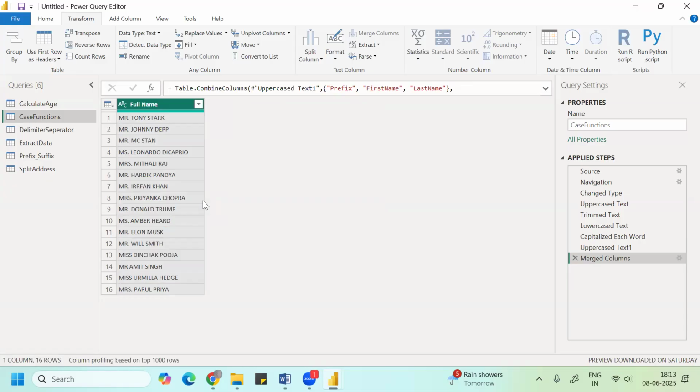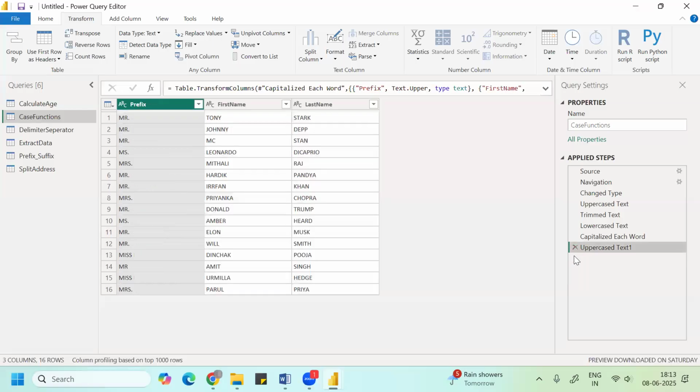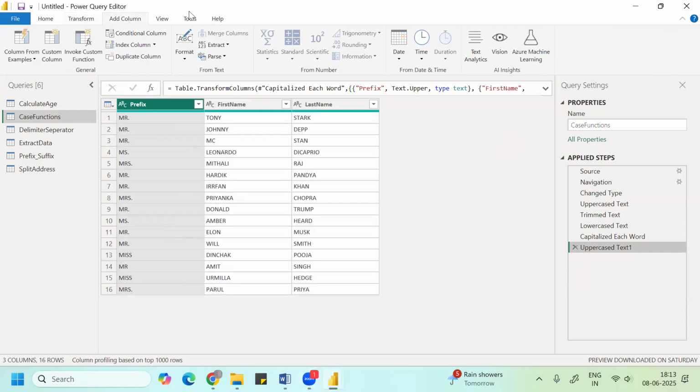But if you noticed, by doing this all the other columns are gone. So Control Z is not possible, so I just remove the step. Now I want the merged data to come in a separate column. So I'll go to the tab called add column. And under this tab called add column, I want them to get merged.